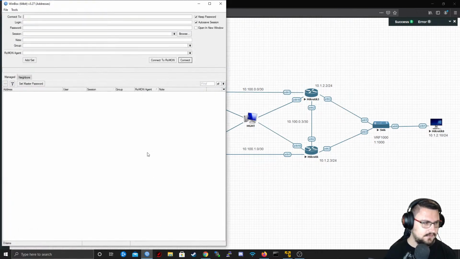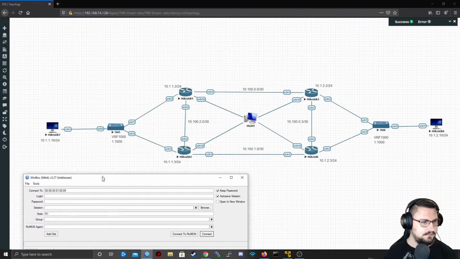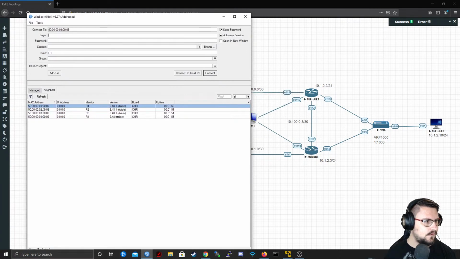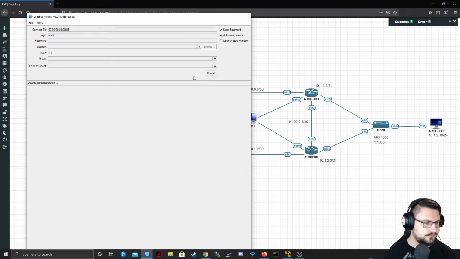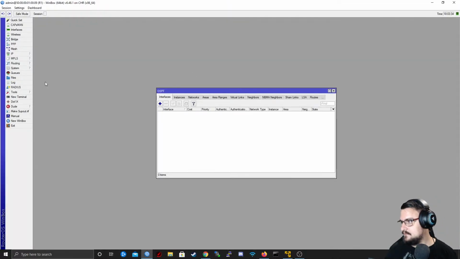All right, so Winbox, neighbors, let's jump onto R1, which is that MikroTik 1, admin, blank. So first things first, we set up the OSPF.